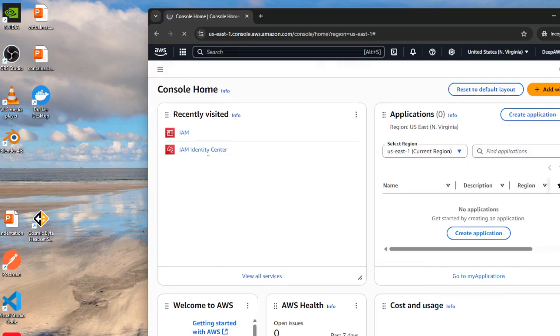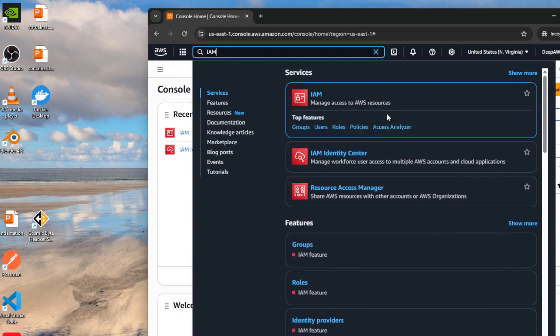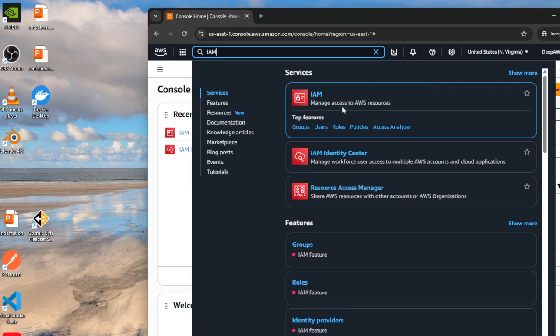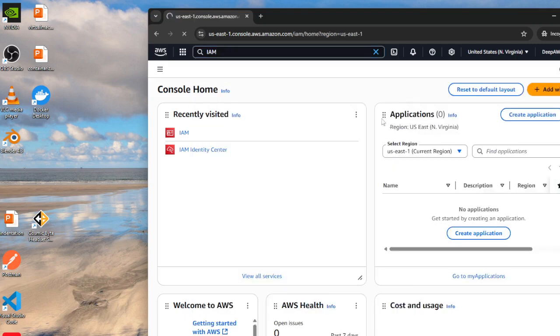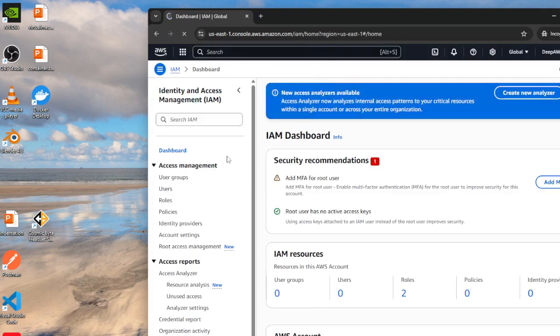And this is the console home page of AWS. This is the dashboard page. Now here you can simply search for the service which you are looking for. We can enter IAM and it will show all the services related to IAM. We can simply click on this IAM, manage access to AWS resources. And here it will show all the options which are there inside this IAM service.